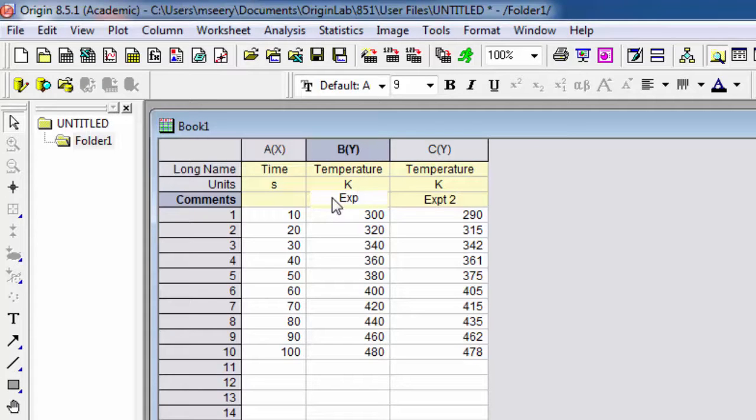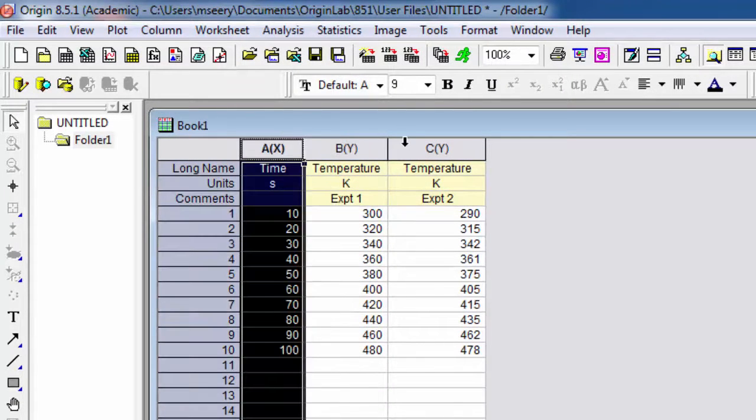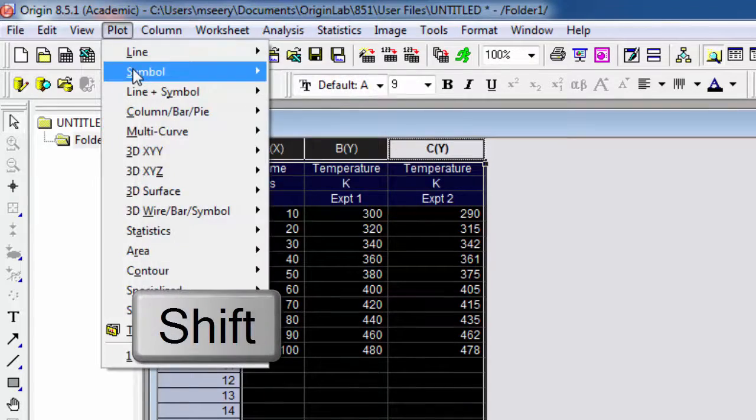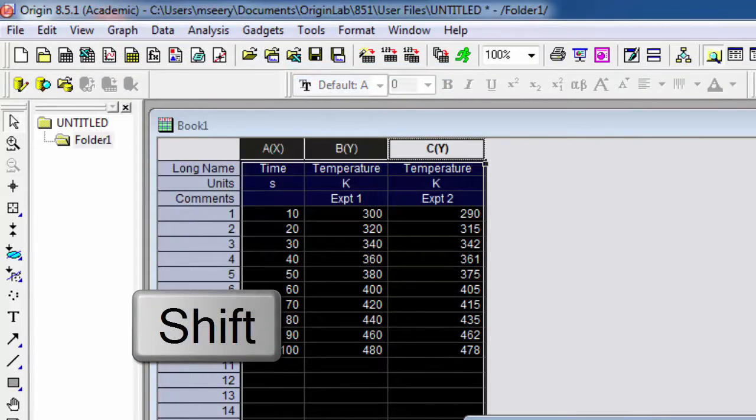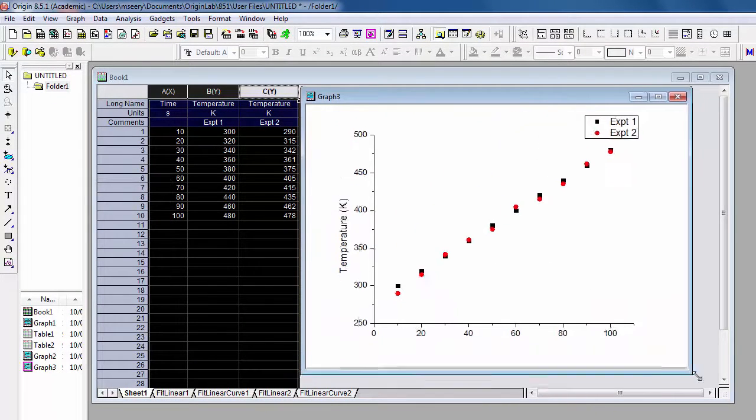Okay, last time, in real situations, you'll more likely want these plots represented on one graph. Before we do this, let's label column B as experiment 1 so that we can distinguish each set of data on the graph. To highlight all data, we click on the first, hold the Shift key and click on the last column. Then we can select Plot Scatter as before.